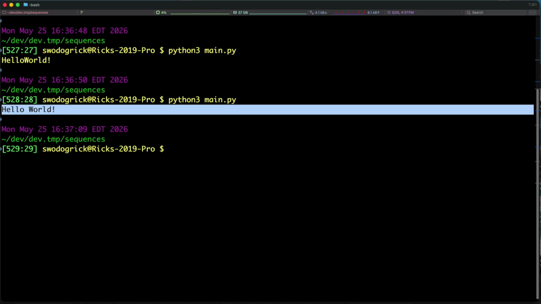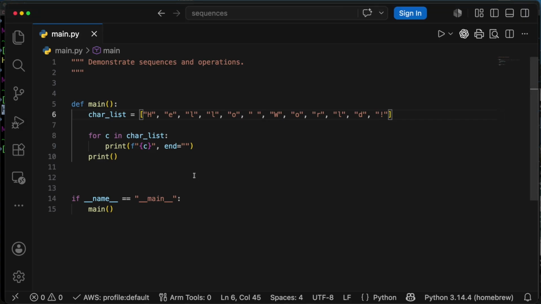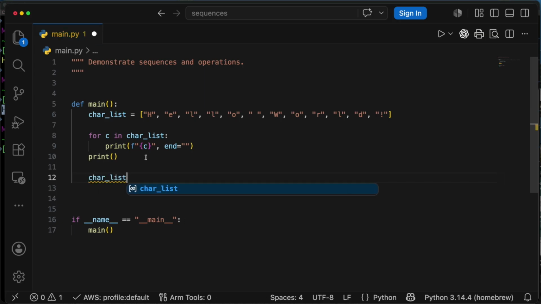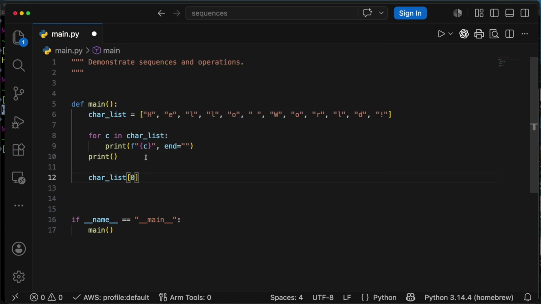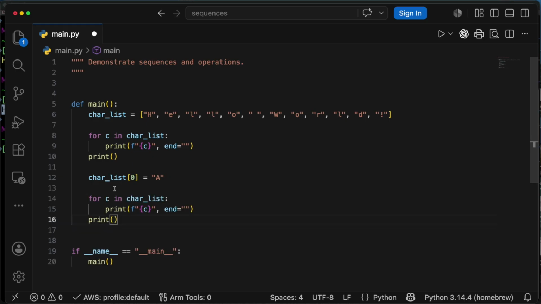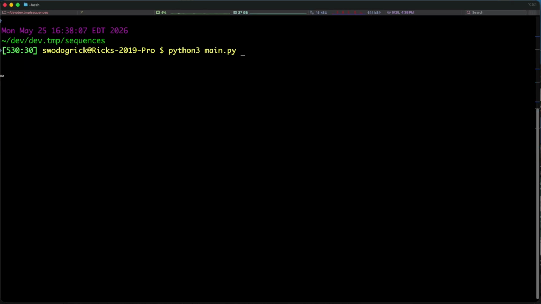So now I can go back to Visual Studio Code, and let's say I wanted to change one of these characters in this char list, right? I could say char list 0, right? So I'm going to change H to A. Hello world, right? And then I'm going to repeat this and just print out the list of characters again. Save. And come over here, clear the screen, run the program.